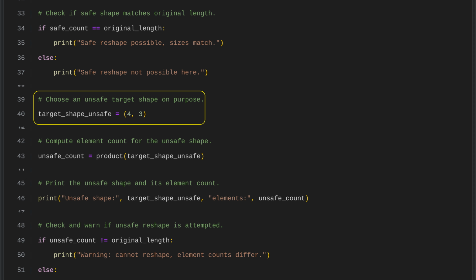In this example, we deliberately choose a target shape of 4 by 3 that is not compatible with the original data. This means we are trying to form 4 rows with 3 elements each, but the total number of elements does not match what we started with. This mismatch shows that reshaping is not possible without changing the data itself. It highlights the key rule that when reshaping data, the total number of elements must stay the same.